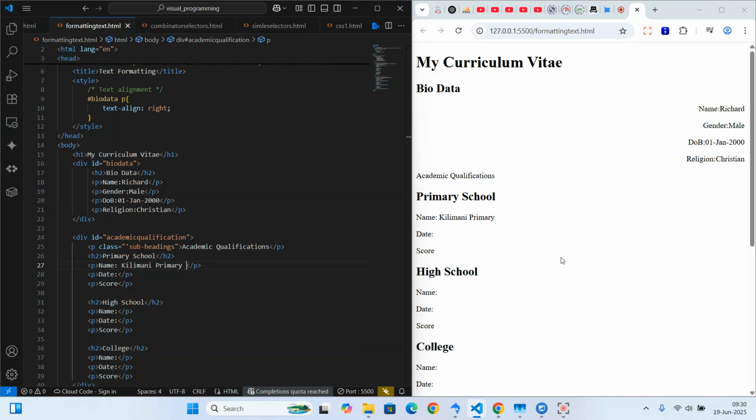Kilimani Primary School. Then let me say 1st January 2005 to, well, a bit early. Maybe let me change this one to 1990. Then this one is 1995 to 2003. Then the score, maybe that time it was out of 700, maybe say 450, something of the sort.